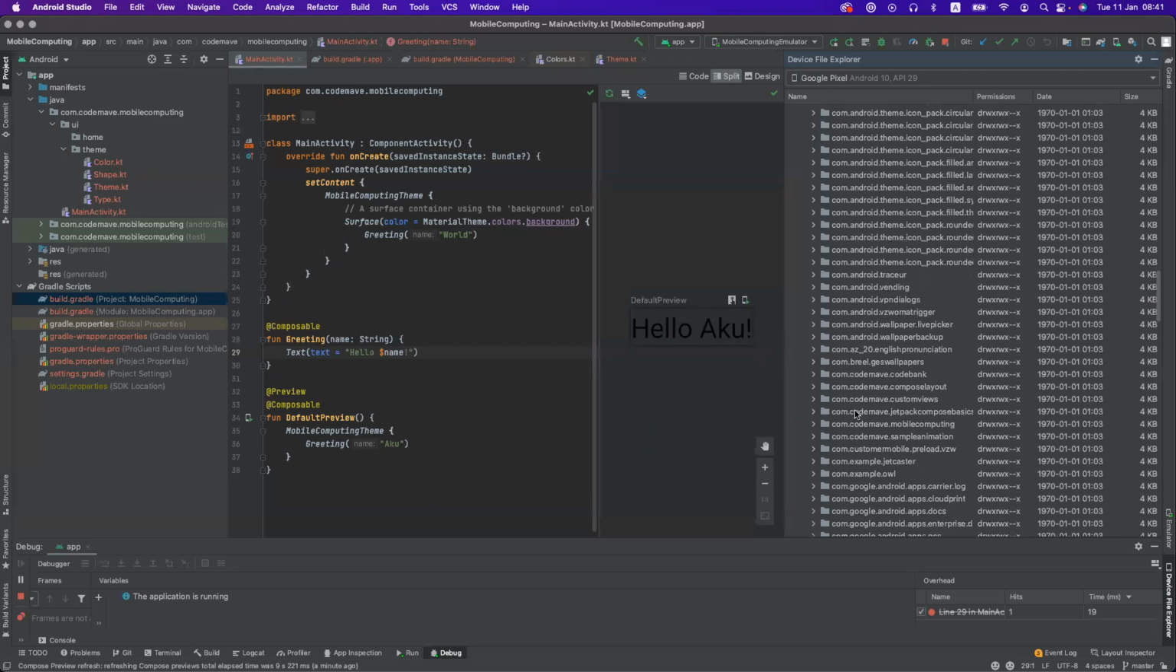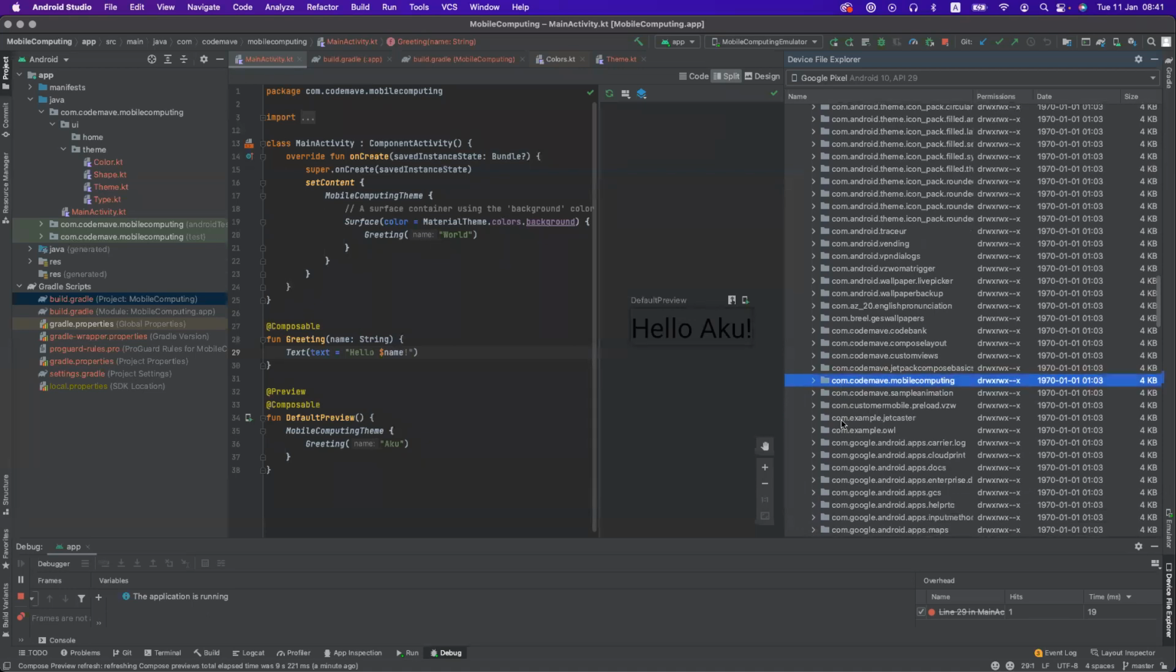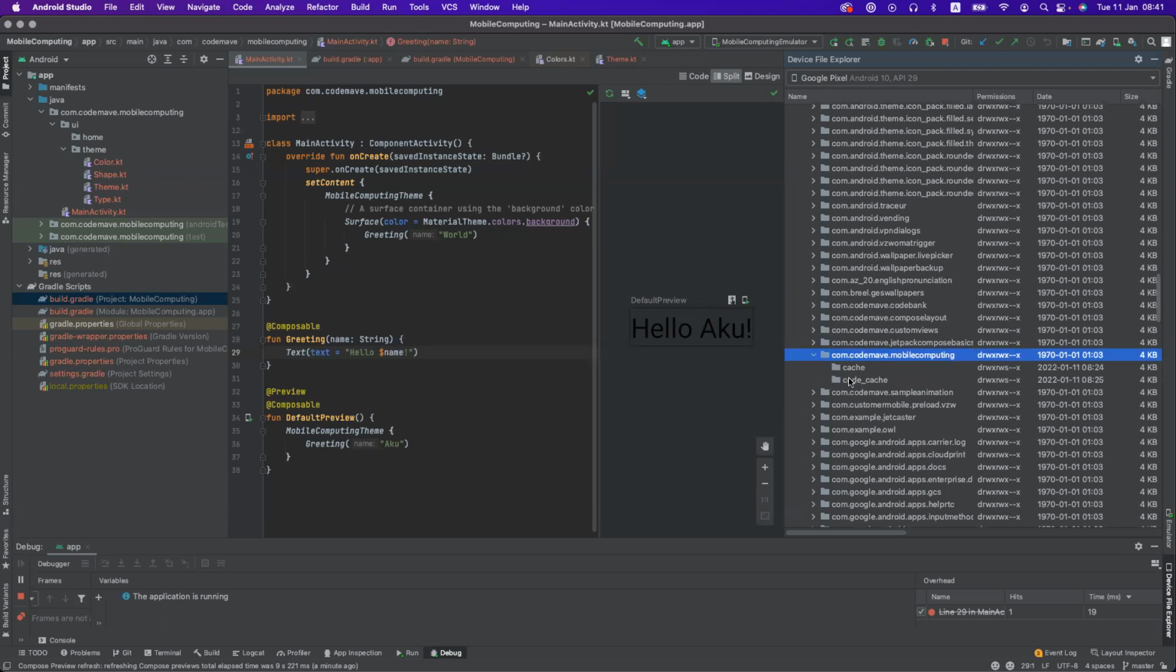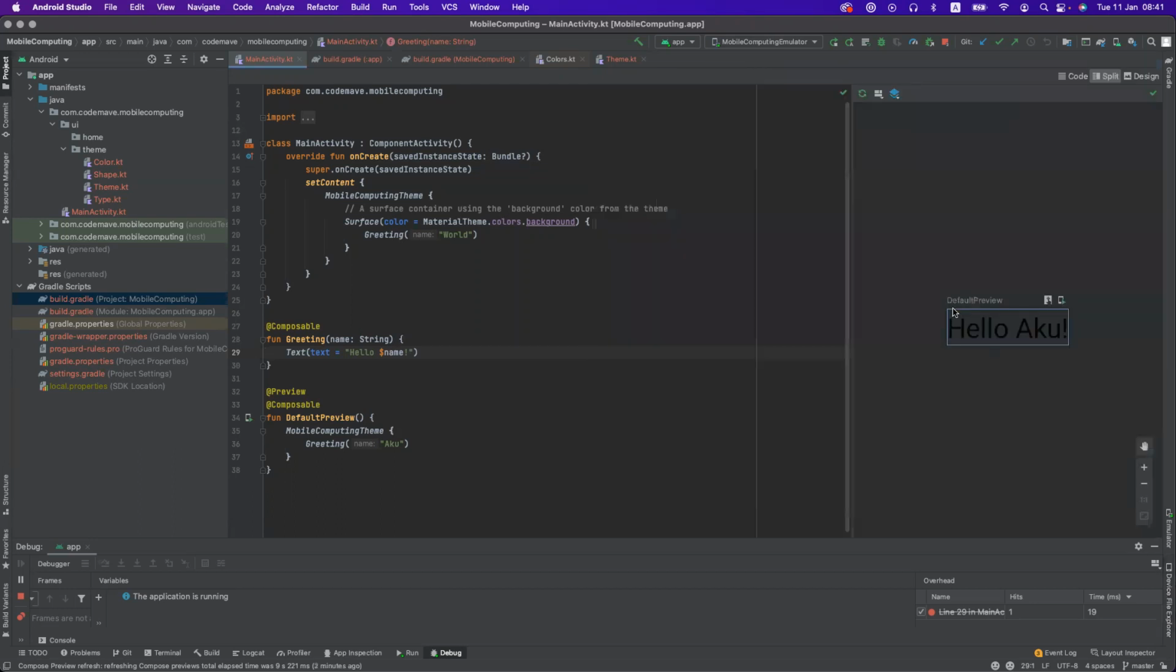For instance, I was building this yesterday. This is our application here. And we don't have any data in there, it's just cache, empty folder. So if we had defined a database, we might be able to find it here. All right, so that is what a device explorer is.